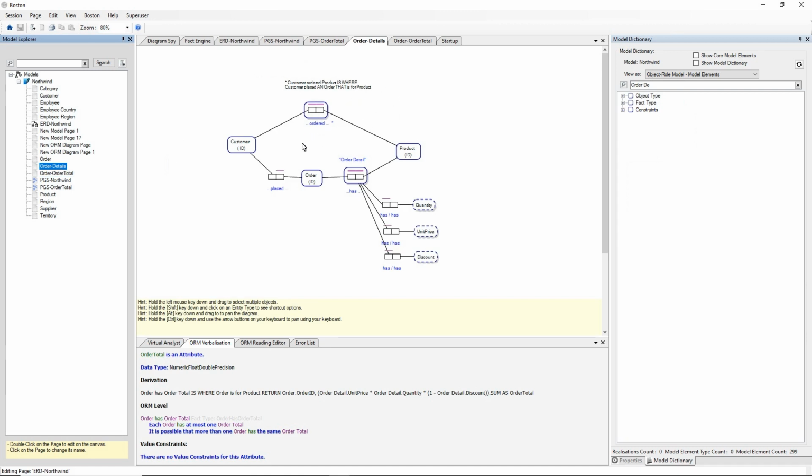So this is the underlying object role model, which is used to generate the entity relationship diagram and the property graph schema inside Boston. Here we're saying customer placed an order with this fact type, customer placed order, and where order has product, or order is for product, and that's this fact type, which is objectified.